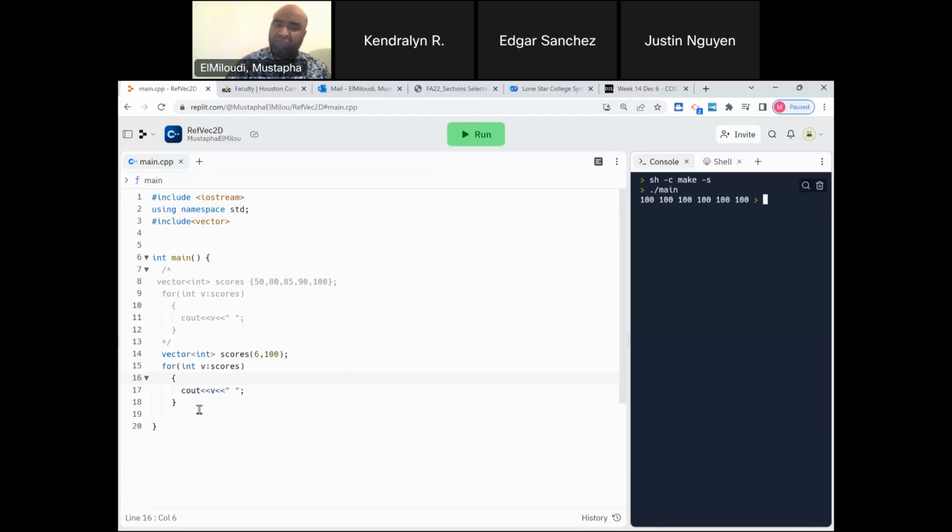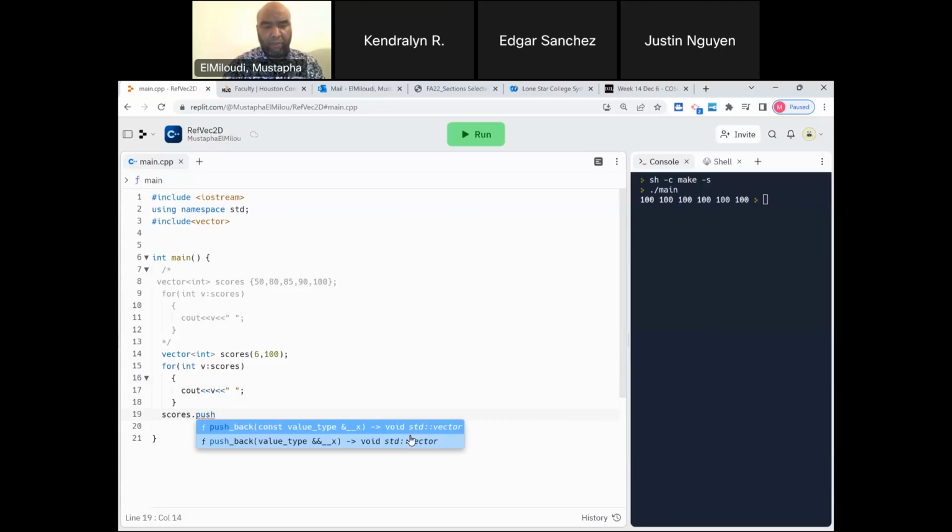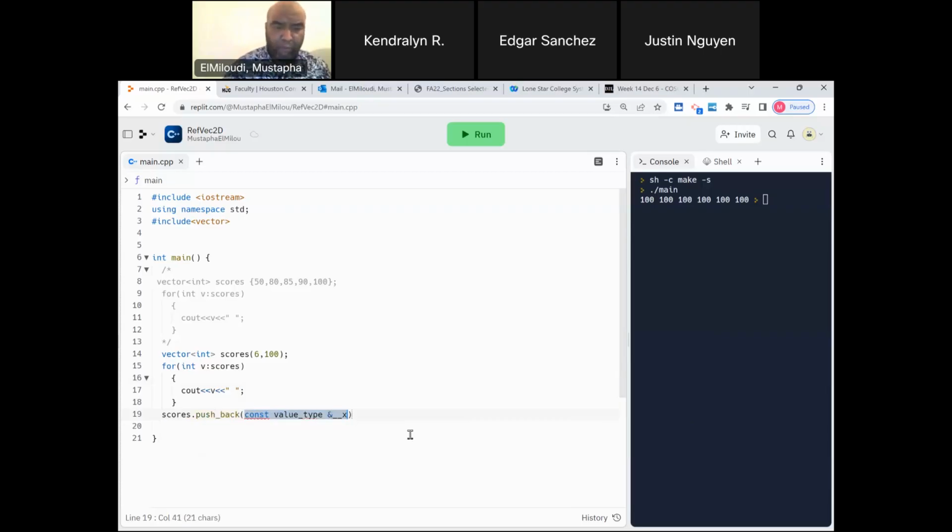Other than this, everything is similar. But as I said, the main advantage is I can add more. Let's say I have here scores, and I want to add one more. That's fine. I'm going to put scores, and then I'm going to use the method called pushback. Pushback is another way to say add.